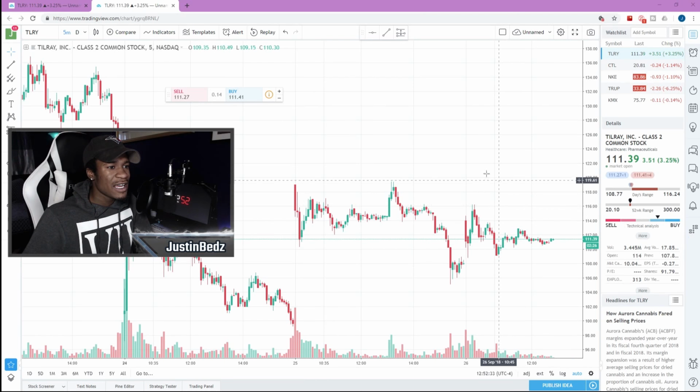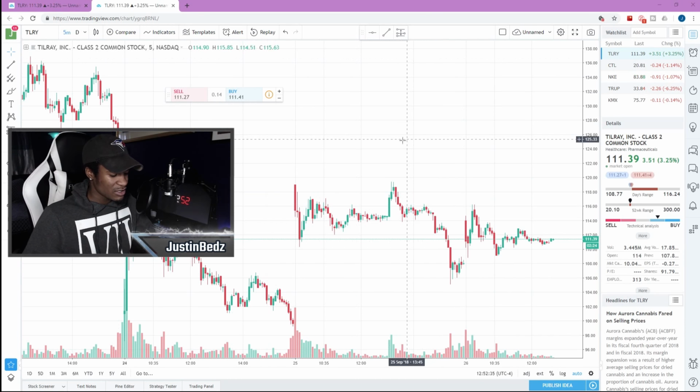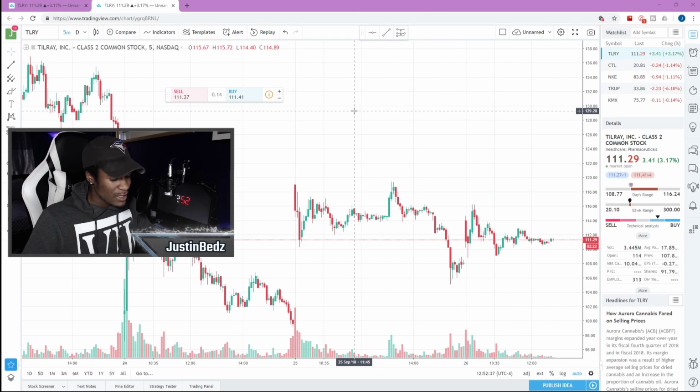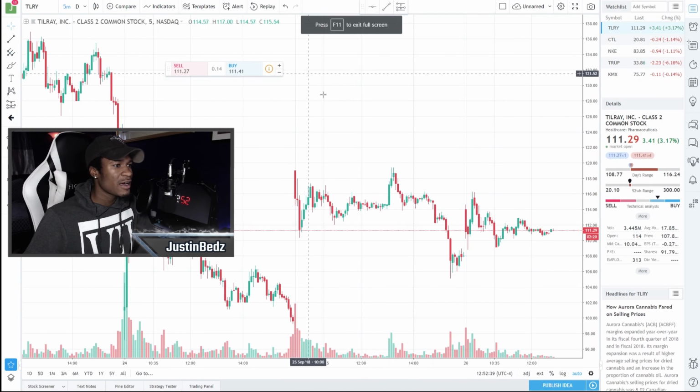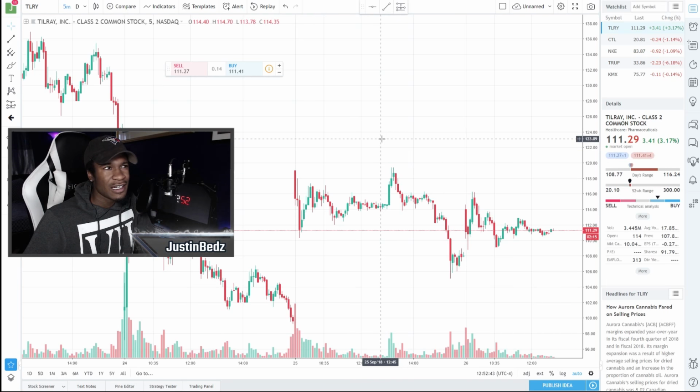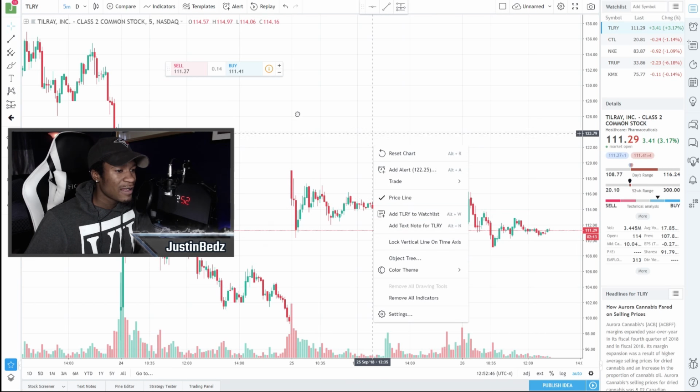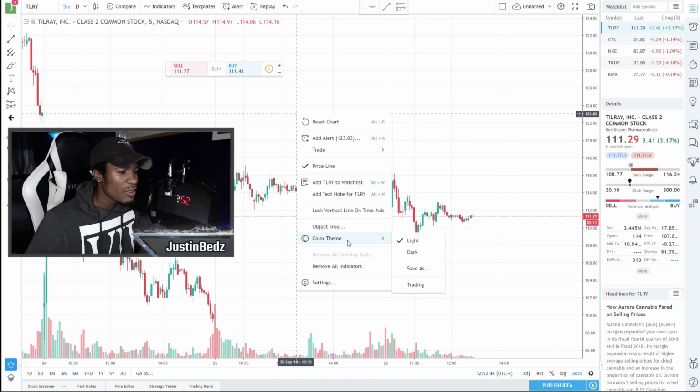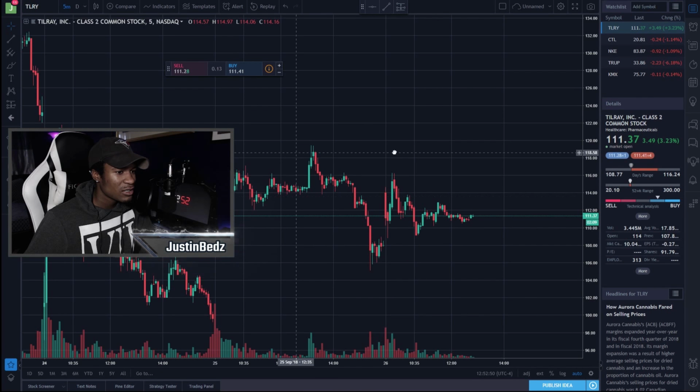Alright, so the first thing I like to do here, since it's a web browser, I like to go full screen, so I hit F11. The next thing I like to do, since it's very bright and it kind of hurts my eyes, I right click on the chart, go to color theme, and change it to dark.